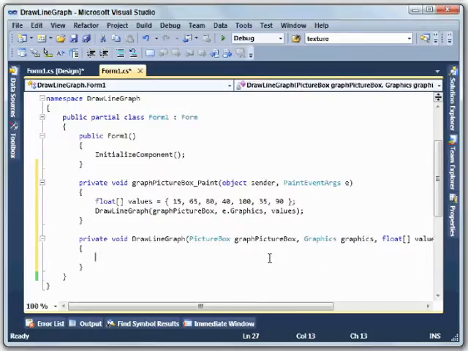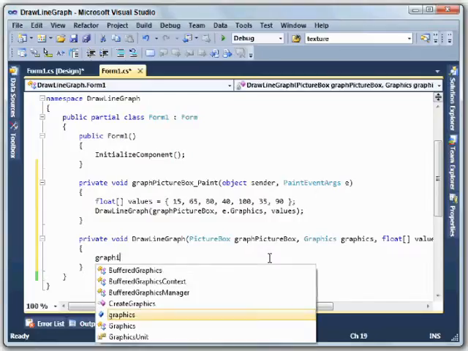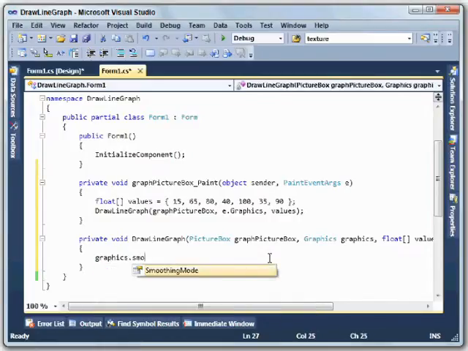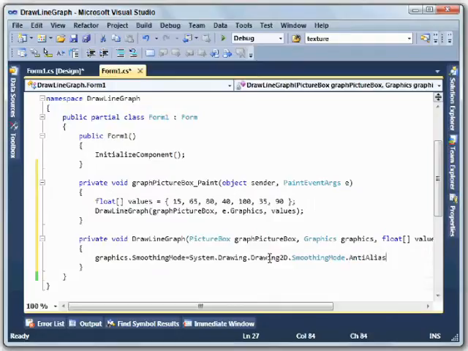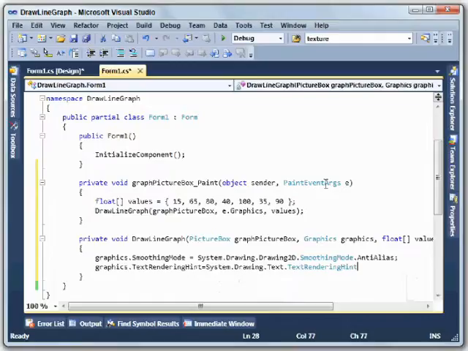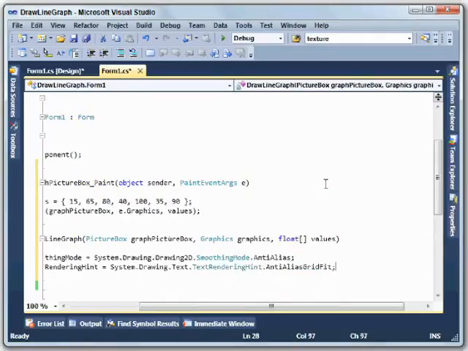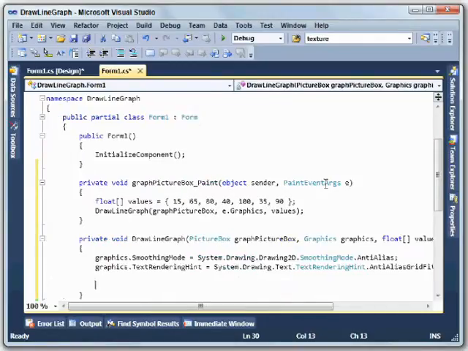Now, if you want to take advantage of a graphics object's smoothing methods, often you want to do that right away so you don't forget, and everything you draw afterwards is nice and smooth. So I'm going to say graphics.SmoothingMode equals AntiAlias. That will make nice smooth lines for our line graph. And I'm going to say graphics.TextRenderingHint equals AntiAliasGridFit. That usually makes text nice and smooth.